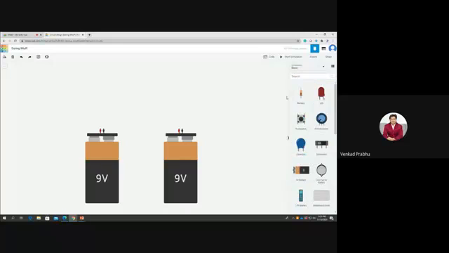Now the next two components are the resistor and the LED. First I will go with the LED. Just click the LED and put it here. As I told in the circuit explanation, the LED has two legs: one is the cathode and the other is the anode. Cathode means negative and anode means positive.